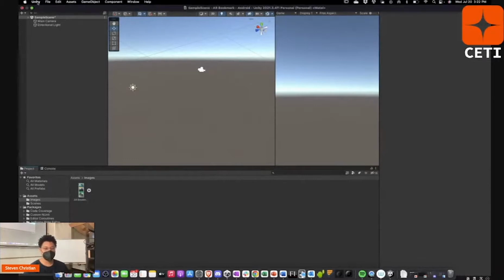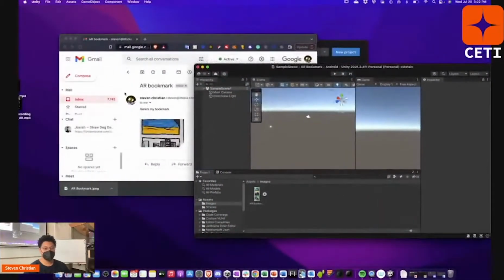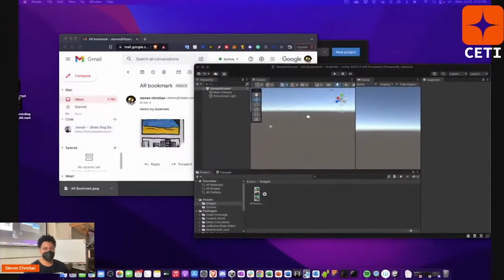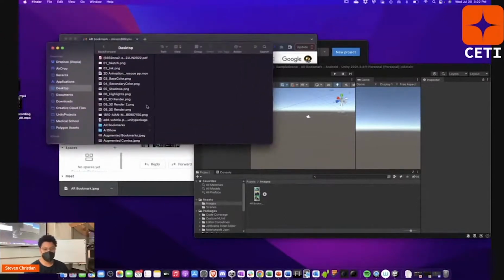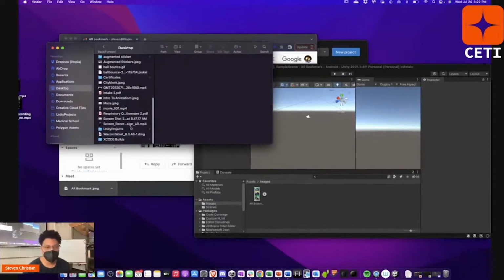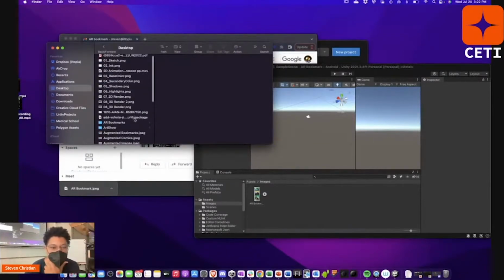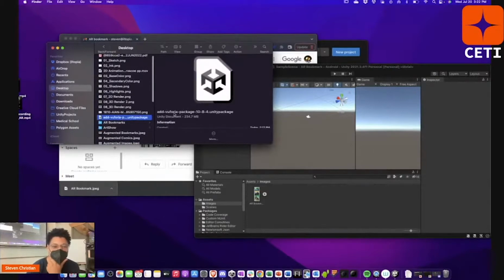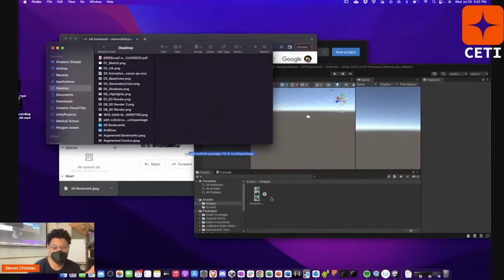And so the next thing I'll do, and this is with using Vuforia. We probably have already downloaded Vuforia, and it's probably just sitting in either our downloads folder or desktop. I downloaded it onto my desktop, I believe. If I can find it, yeah, right here as the add Vuforia package 10.8.4. What you could do is find where that file is on your computer, and we'll just drag and drop that into our project window, just in an open space.